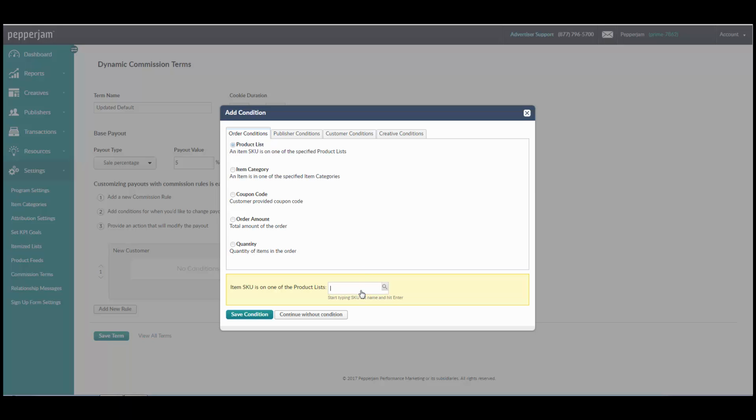And you can either start typing your list name or use the magnifying glass to search. You also have the ability to add item categories within the program. So if you have added some item categories, you can adjust your payout based on those categories. So maybe you value the sale of a certain category more than others, and you wanted to give publishers an incentive when they're able to generate that sale. You can adjust that term here.